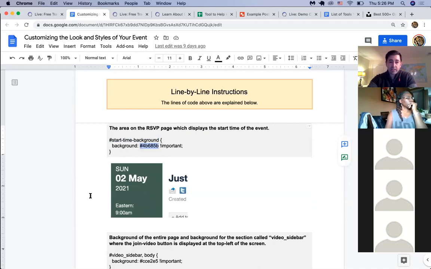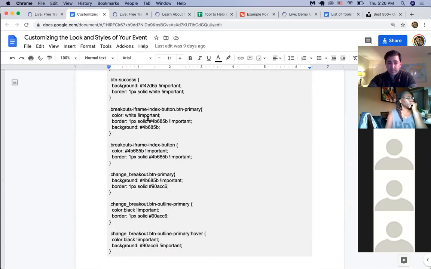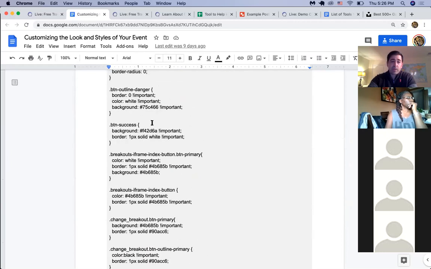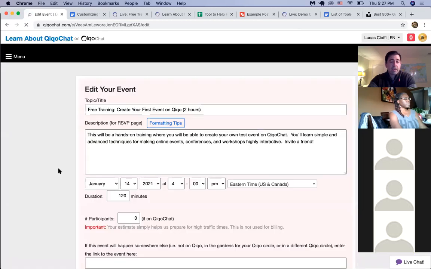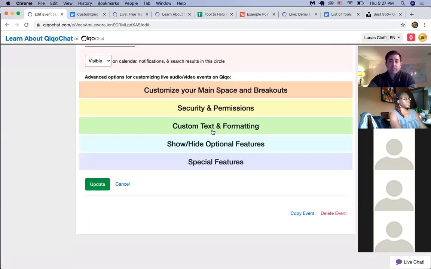And that's how the color is set. That's what's happening up here. But I'm just going to copy all of this part in the gray area and paste it into the event. Click Edit, Custom Text and Formatting.